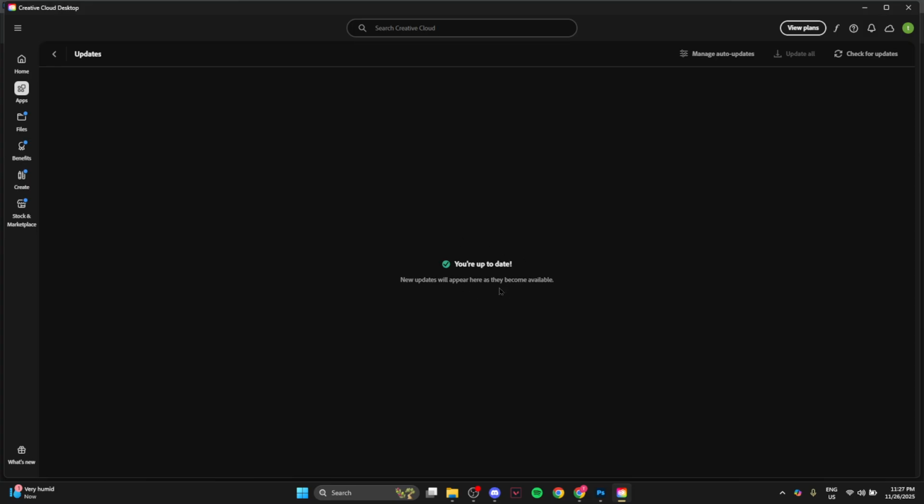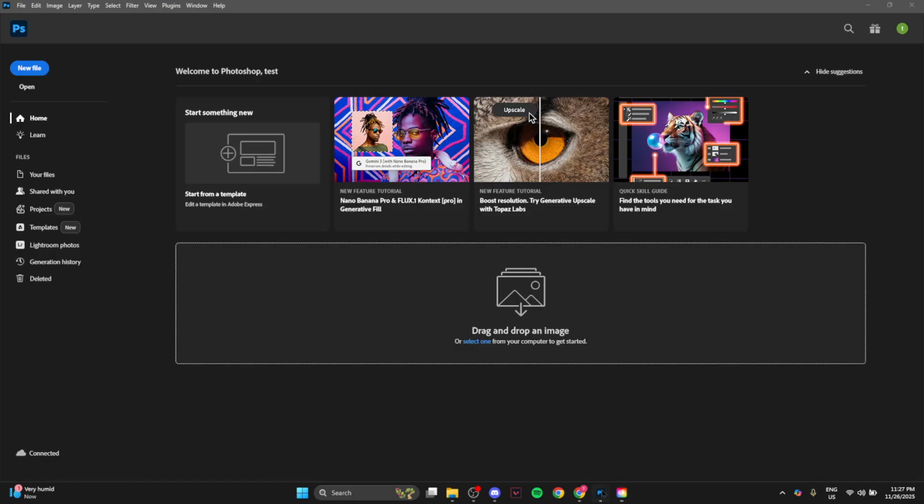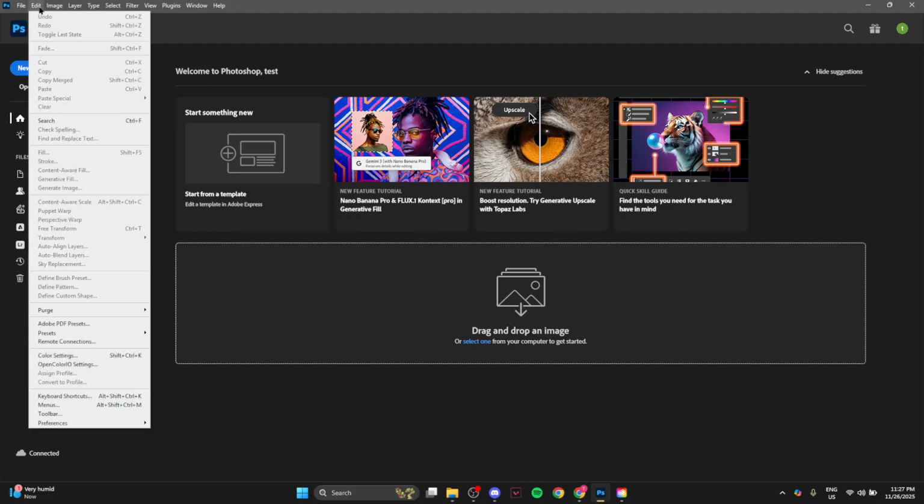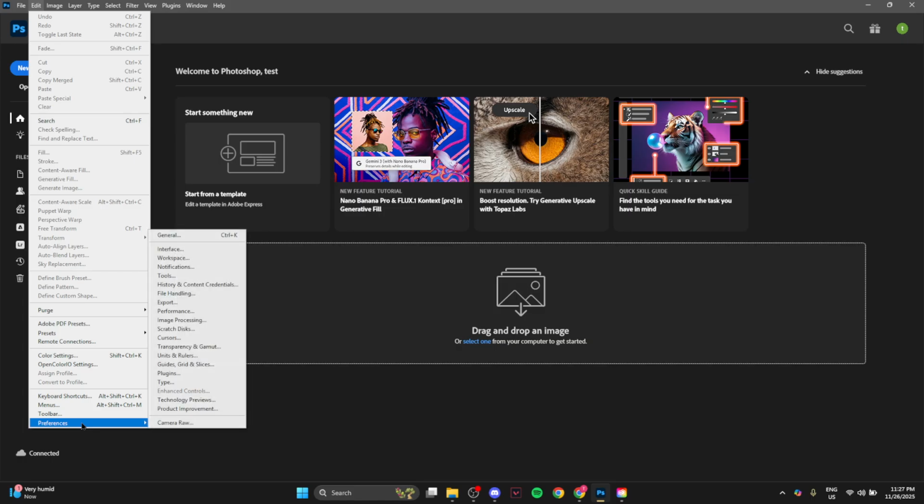With Photoshop open, head over to the Edit menu, which you'll also find along the top of your window. Under Edit, scroll down to Preferences. Here, you'll find a myriad of settings you can tweak, but for our purpose today, we're going to select Technology Previews. This section is specifically for testing new features that Adobe is rolling out and perfect for trying out the latest enhancements to the Generative Fill feature.